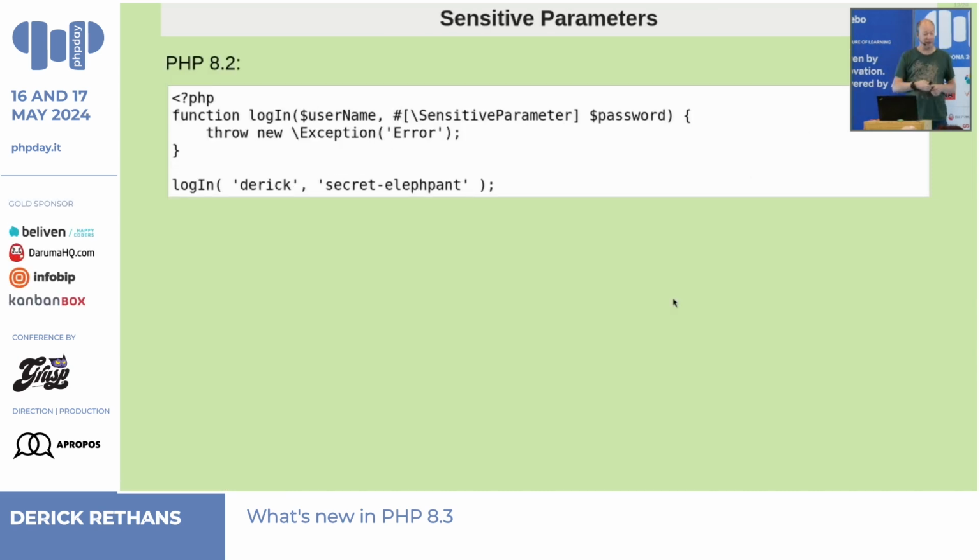Right, PHP 8.2. We go back a little version, and we go to sensitive parameters. I'm wanting to highlight this because this is a feature that many people are not aware of. It is called a sensitive parameter attribute that you can set on arguments. Now, what this does is that if you tag an argument with this attribute and you throw an exception, usually what you get when you throw an exception is you get a stack trace with all the arguments, right?